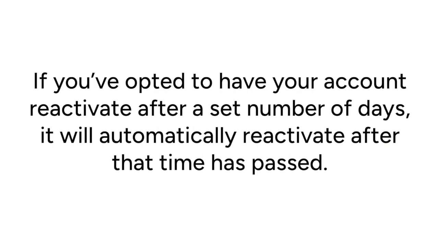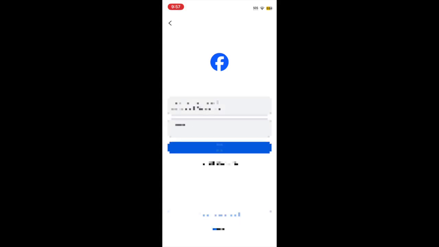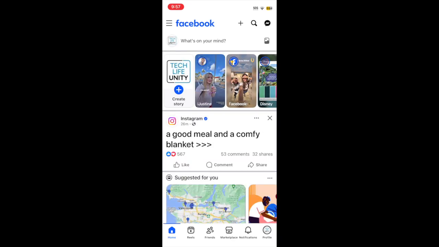If you've opted to have your account reactivate after a set number of days, it will automatically reactivate after that amount of time has passed. To manually reactivate your account, simply log back into Facebook using the email address and password for the account you've deactivated. That's all it takes to deactivate your Facebook account.